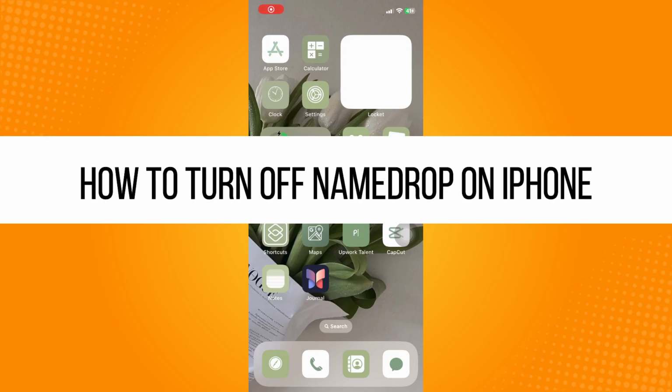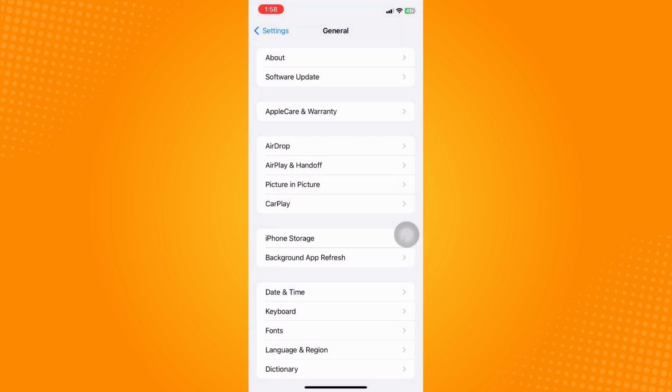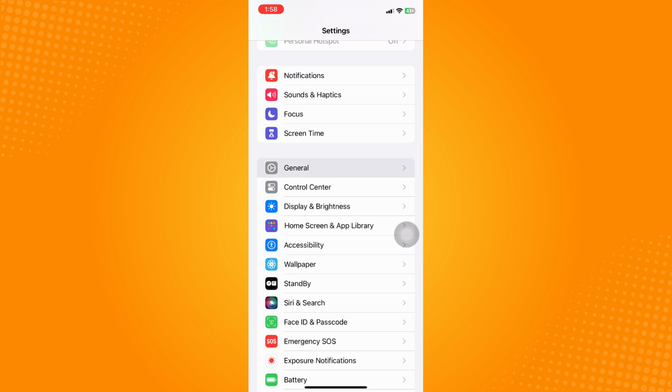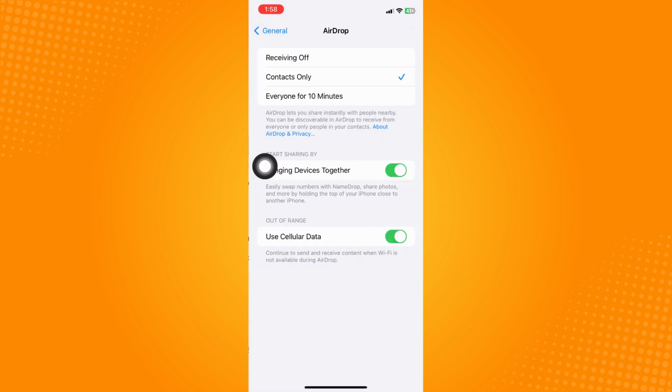How to turn off name drop on iPhone. So all you have to do is go directly to your settings. Let's just go back here. And then under settings, you have to go to your general. Now, after clicking on general, there you will see AirDrop. Click on that, and then here, as you can see, you will see bringing devices together.